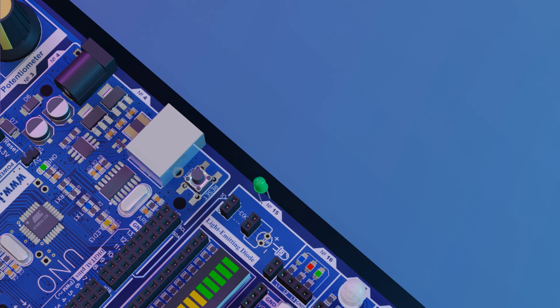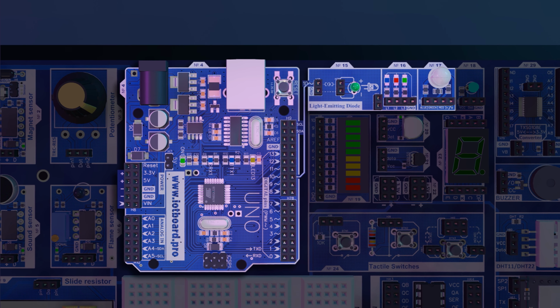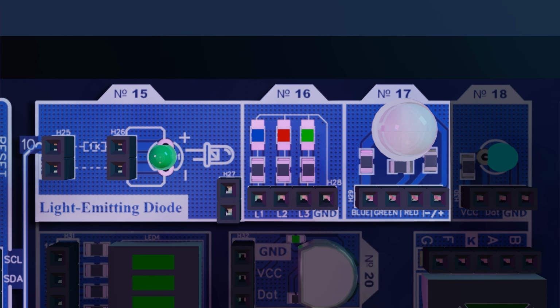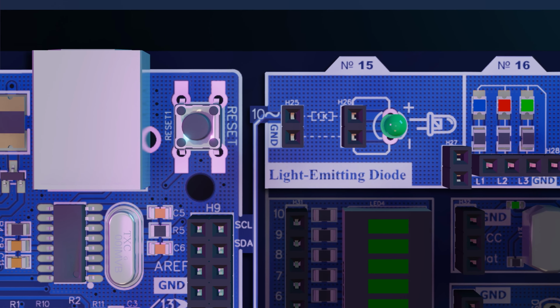Now let's move on to practice. We are trying to control the LEDs using Arduino. To do this, you need to study modules number 15, number 16, and number 17. Let's start with module number 15.